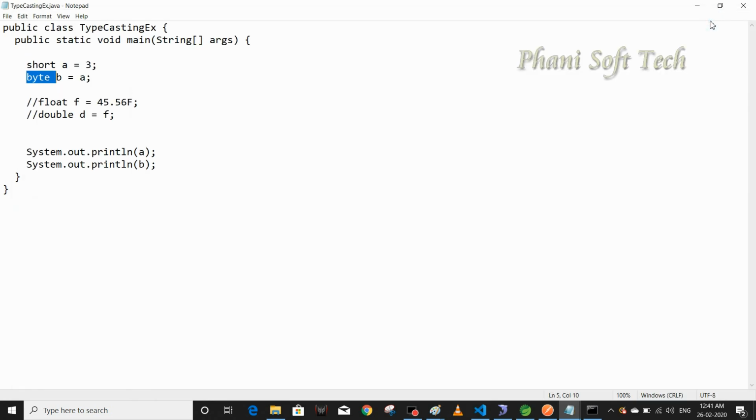So there is no internal typecasting happening. We need to do the typecasting here manually. That is called explicit. How will we do that? From short to byte. I want to convert this short variable to byte, so ultimately I need a byte value. That's why I'm going to give byte here.